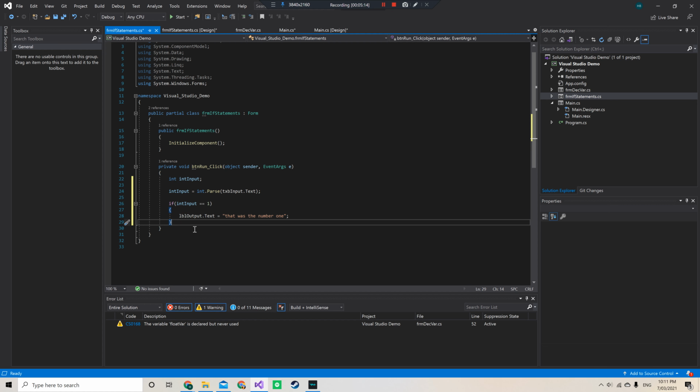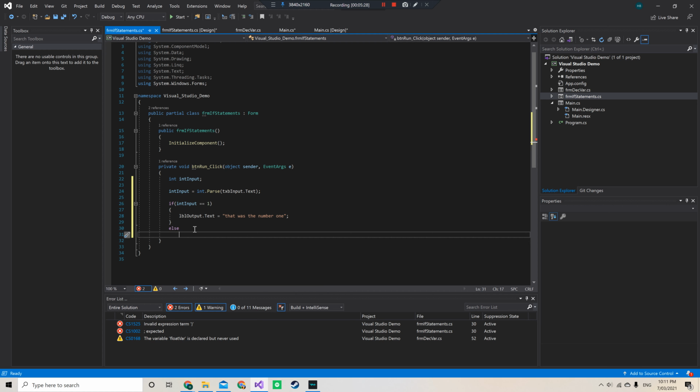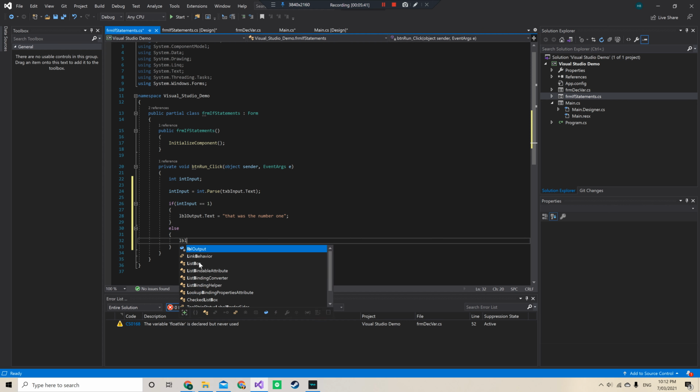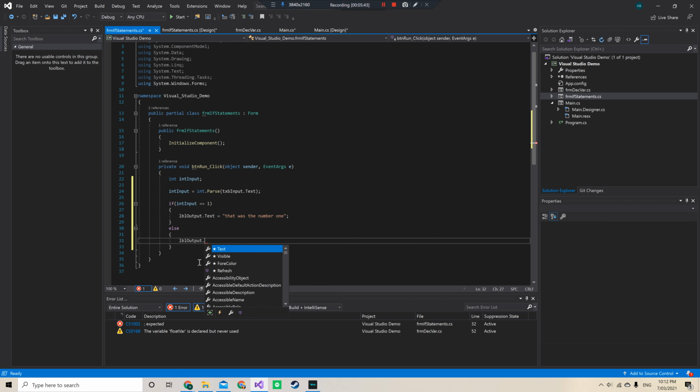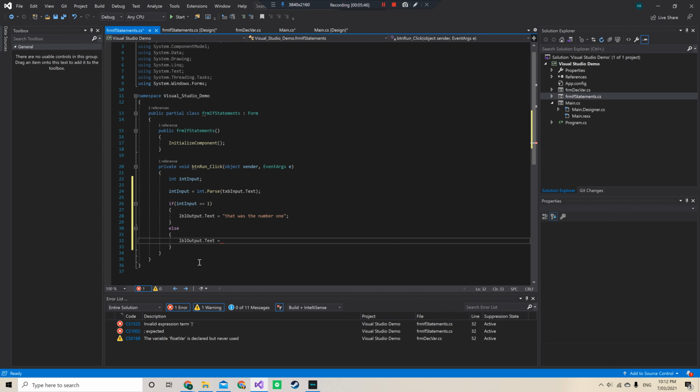But let's add an extra bit of code that allows some stuff to happen if int input does not equal 1. So we can do that by typing else. More squiggly brackets. And now whatever happens here will be executed if int input does not equal 1. So in this case, we'll put label output dot text equals that was not 1.